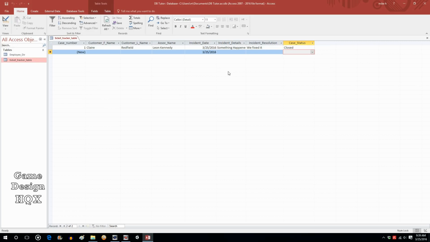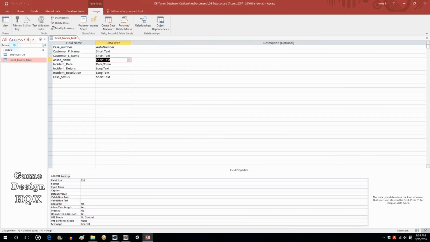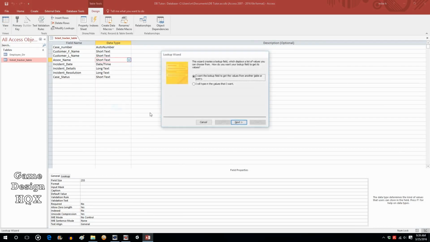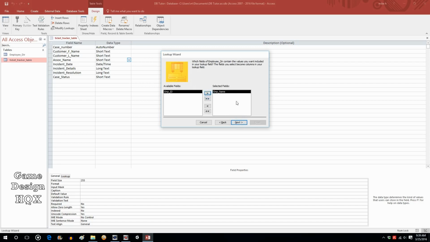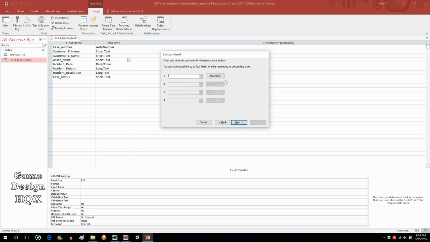So, with that new table saved, we can now link the two together. So, go to Design View. For associate name, choose Lookup Wizard. Just like we saw last time, except this time we want the top choice where it reads, I want the lookup field to get the values from another table. Employee directory is already selected. Push over employee name, and we'll have this sorted by employee name.